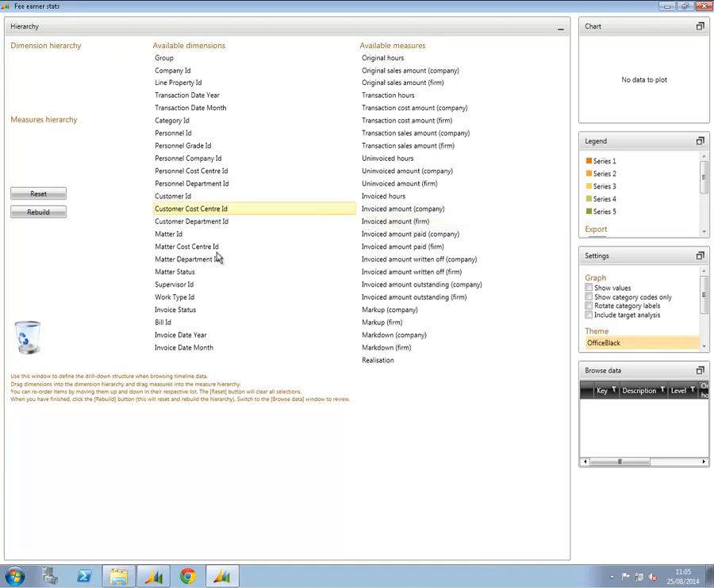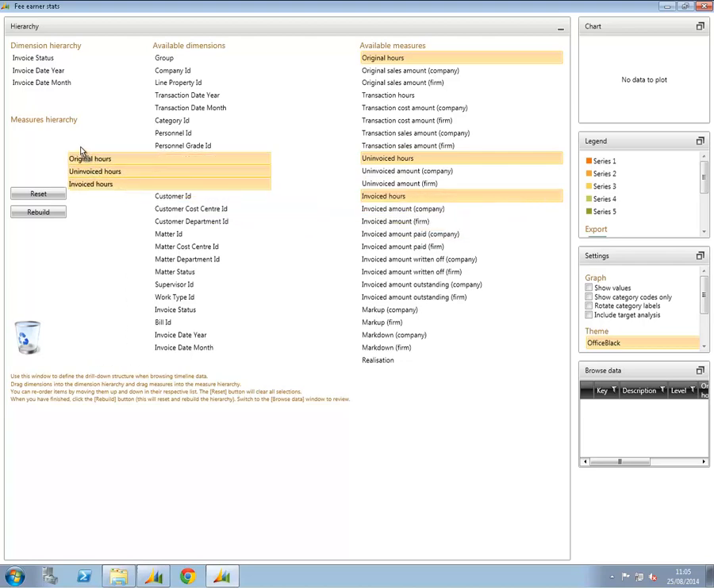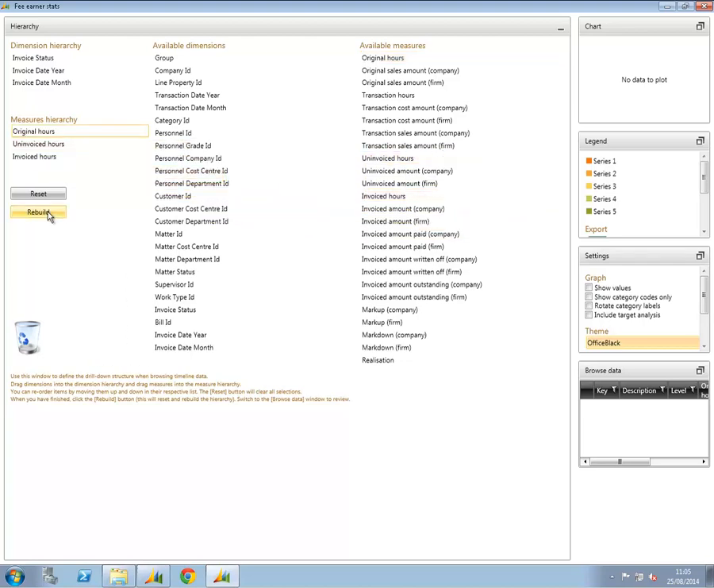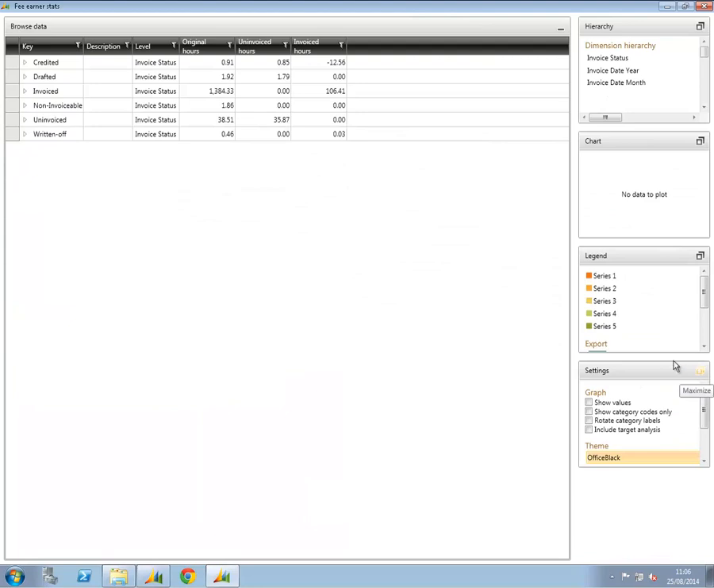I'm going to drag some dimensions and some measures into our analysis query. Clicking the rebuild button will create a hierarchical query that can be browsed using the browse data window. So now if I maximize this window here, we have a new query based on this dimension hierarchy.